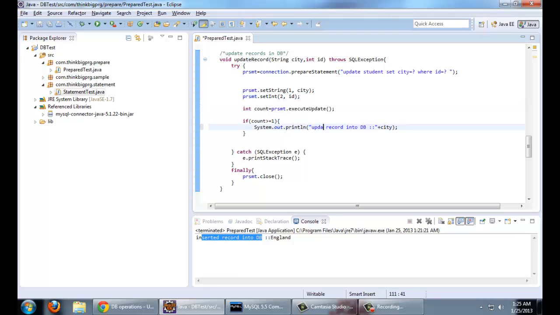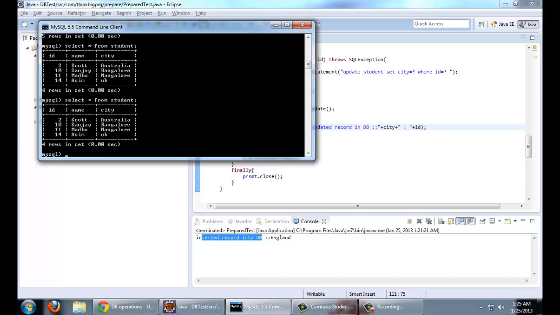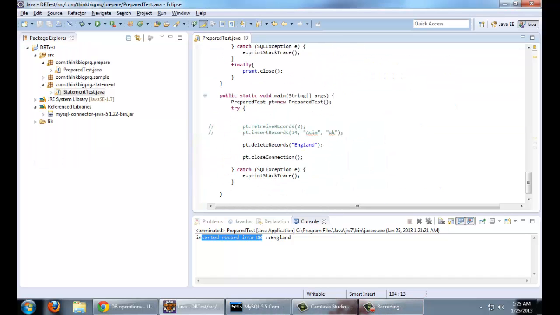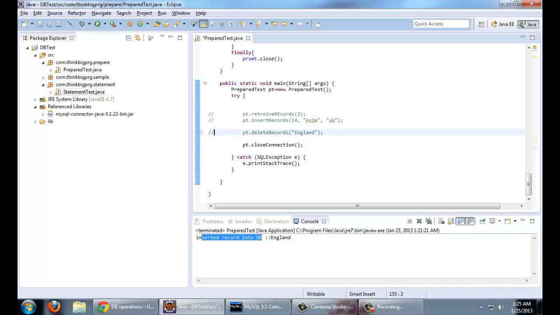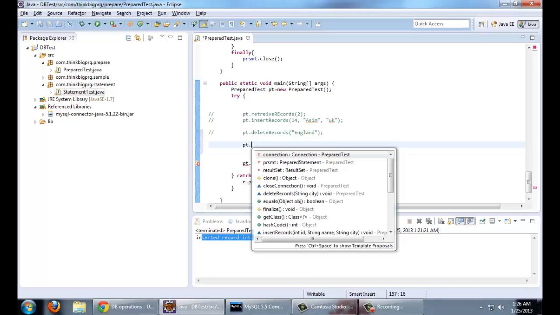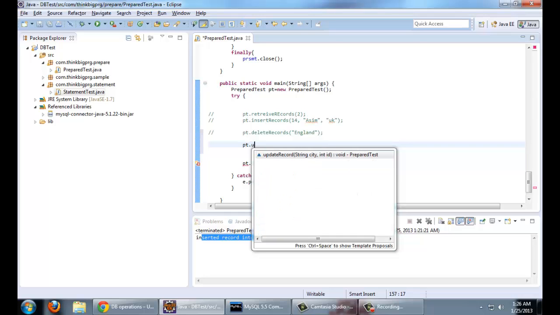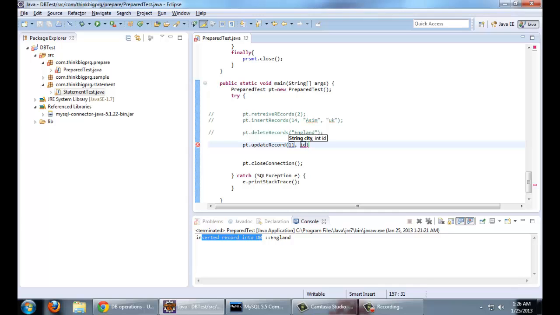I'll say updated record from database. I'll print out the city and I'll print out the ID. This is new city and the same ID. Okay, so we'll set Madhu to some other location. That is 11. Change it to some other city. I'll comment out the deletion code. Say pt dot update record, and it was 11, right?